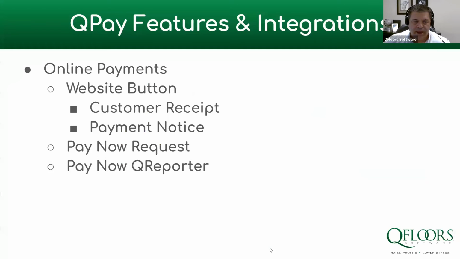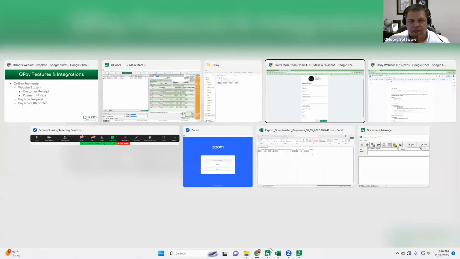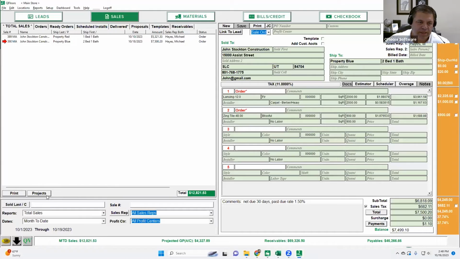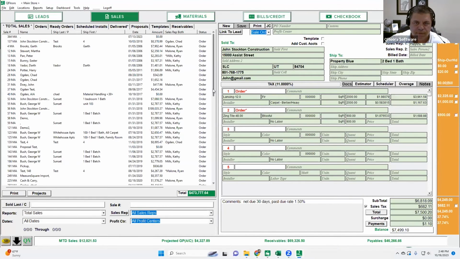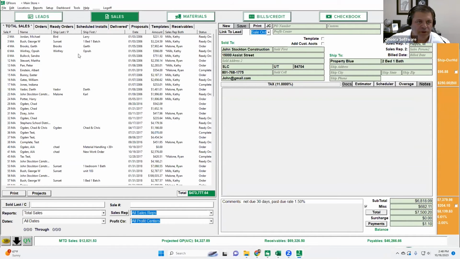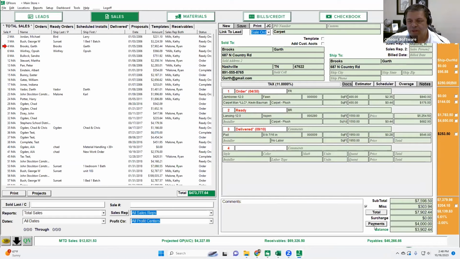Okay. Pay Now request. Pay Now with QReporter. So all these were questions that people were asking here just a second ago. So let me come back in to QReporter. Okay, so now let's go. I'm going to go down to a different one down here. Let's just come down to, I've been using Garth Brooks, so let's come to here.